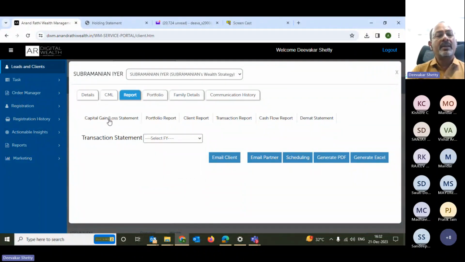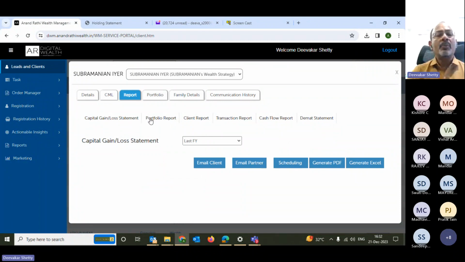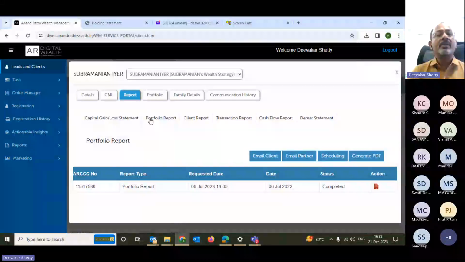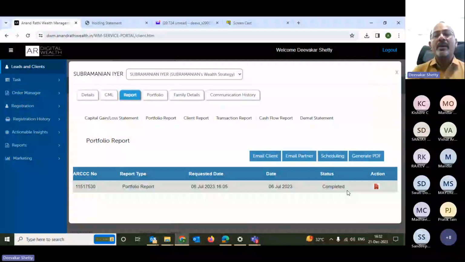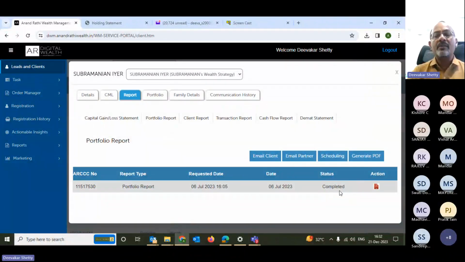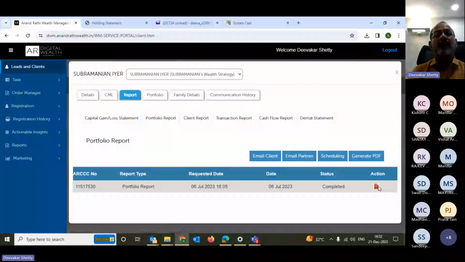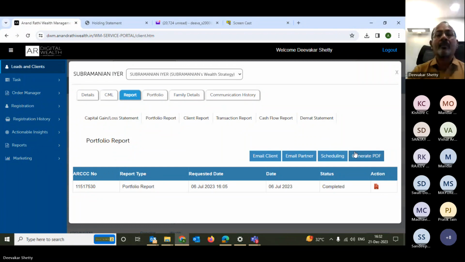So capital gain you can generate, portfolio report you can generate. Once you click the portfolio report and generate PDF, it will come in the below screen as processing. Once it gets completed, the complete status will update and there will be an action button. You have to open this with the password protector, which will be the client's PAN number in uppercase, right? Am I clear on this? Any doubts?